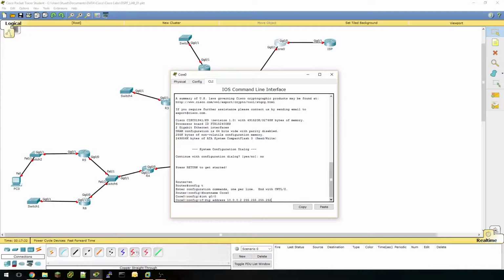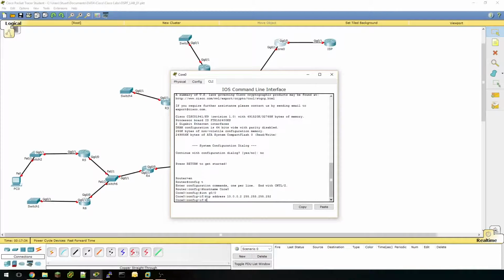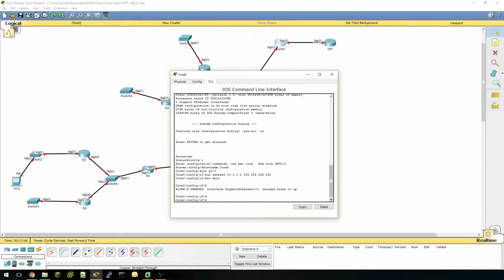255.255.255.252. That will give it 2 hosts because it's a /30 subnet, which means there's 4 available addresses, one of which is the network ID, one is the broadcast, and there's 2 hosts. So with that done, I can do a no shut, and that will bring that up. Now it should bring that up.